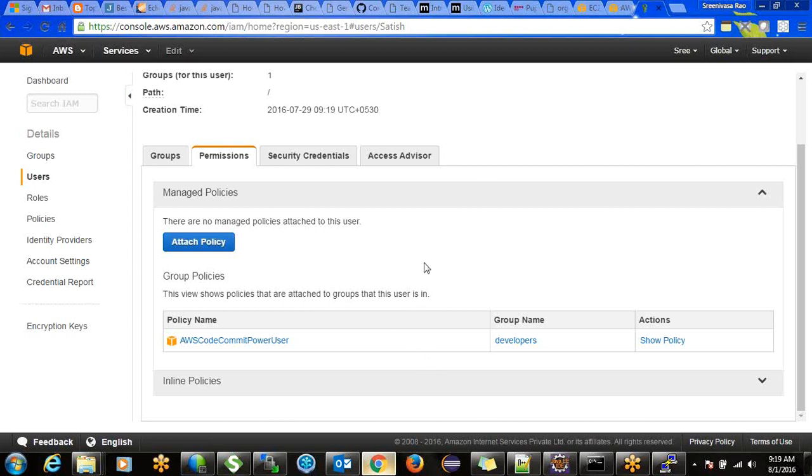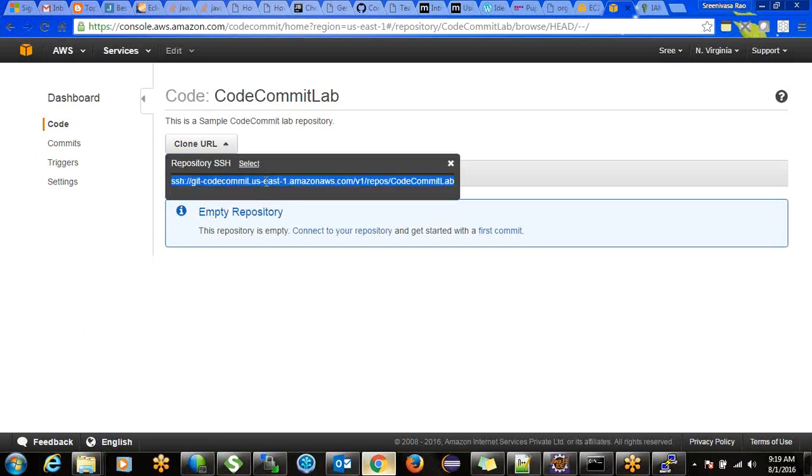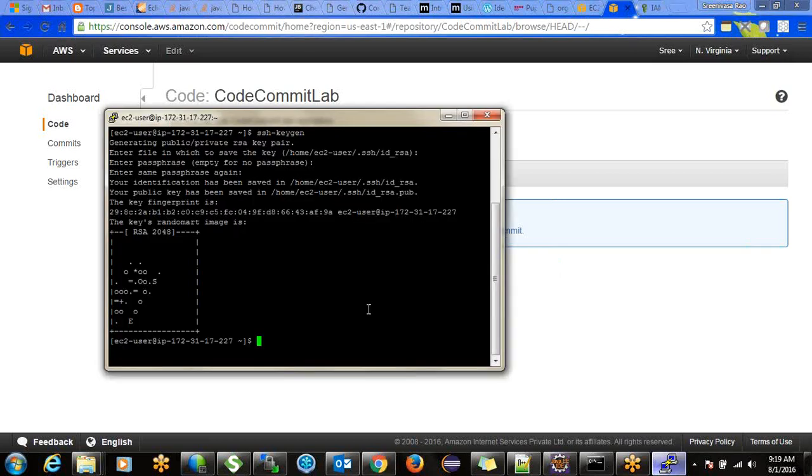Okay, so I have created a new user and I have assigned the AWS CodeCommit power user policy to that user. And I have uploaded a public key to that user. So now we can clone this repository with that user. Now let me take this URL, click on clone URL, SSH. Copy this URL and go to the Putty session.